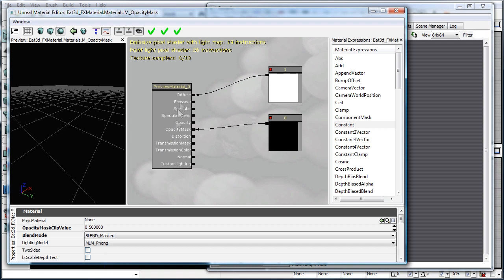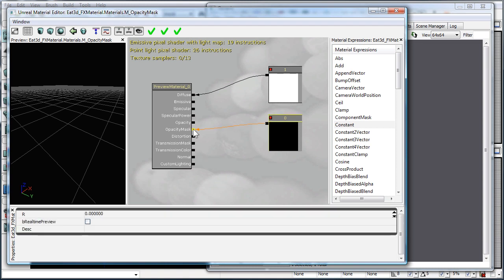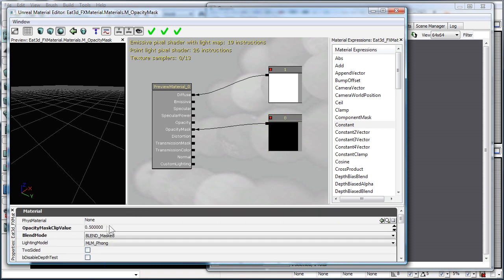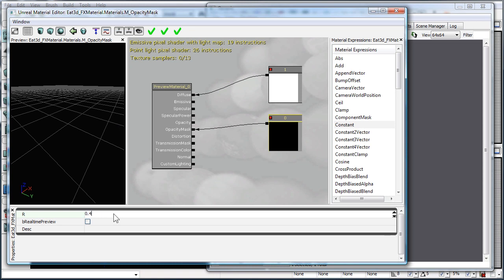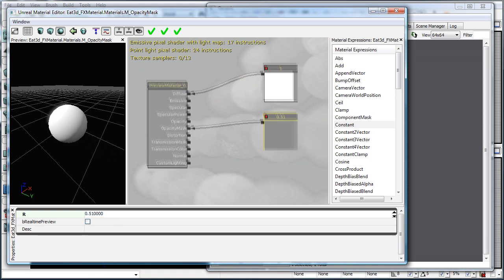Now let me click on the base material node here. This opacity mask clip value is saying that once a value plugged into the opacity mask is beneath this, then do not draw those pixels. So if this value is lower than 0.5, it is not going to draw any pixels. Even if it's 0.4 or 0.49, it's not going to draw, not until you get above that value, 0.51. So now it's going to draw. And you can see it kind of working there.